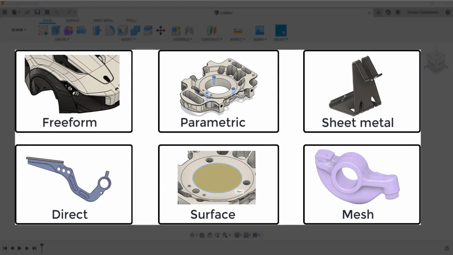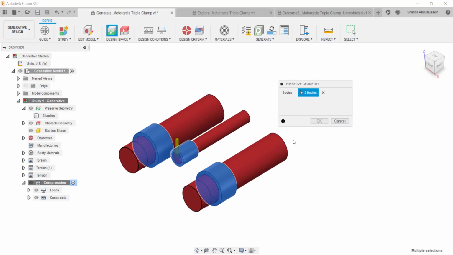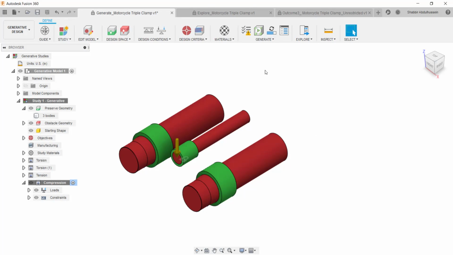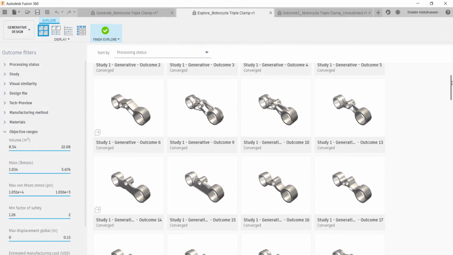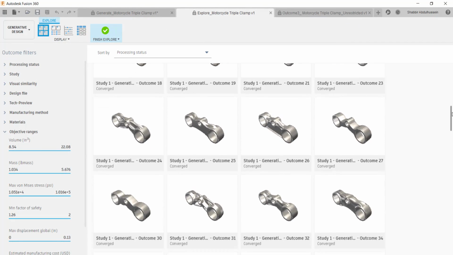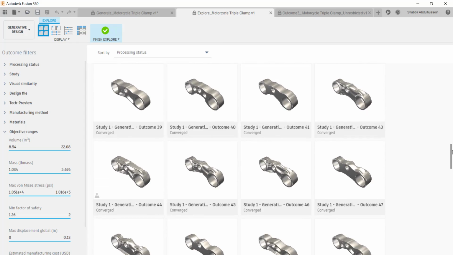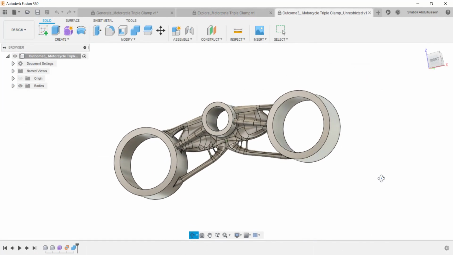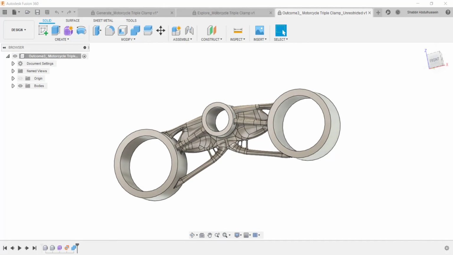Fusion 360 gives you the flexibility to choose your preferred modeling method when it's most convenient in your product development process. Even combine them to create innovative designs. Next, the generative design approach will simultaneously synthesize multiple CAD-ready solutions based on real-world manufacturing constraints and product performance requirements.